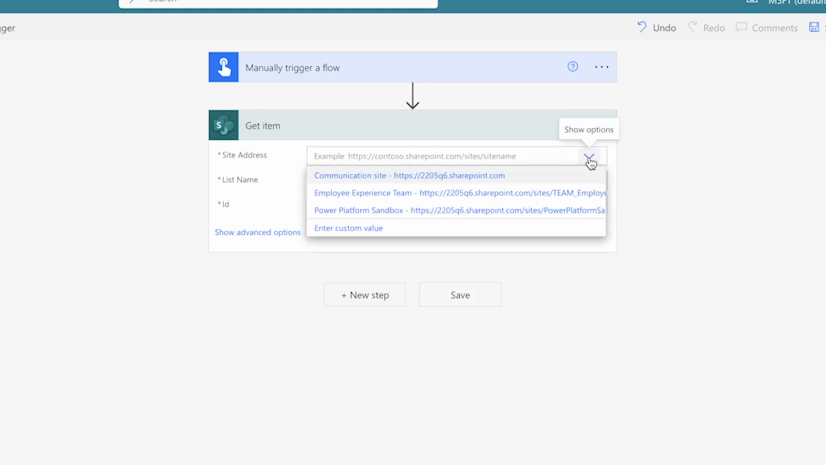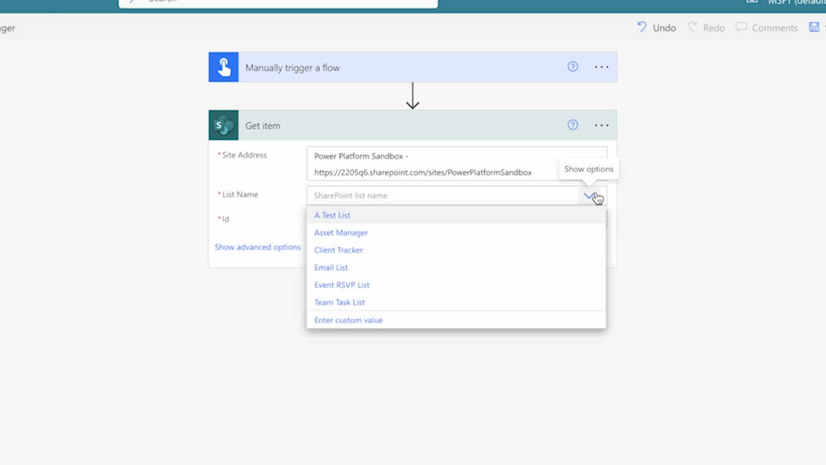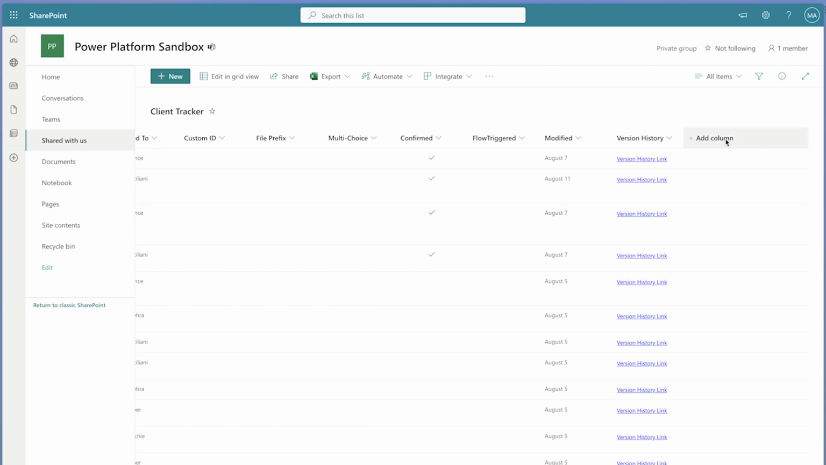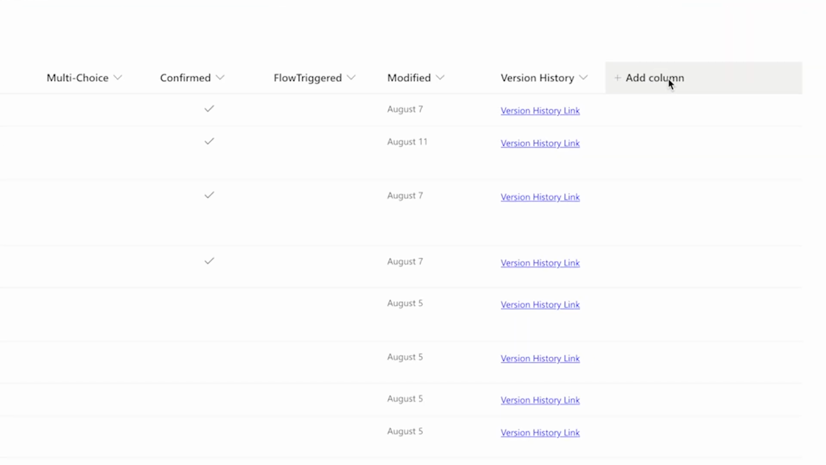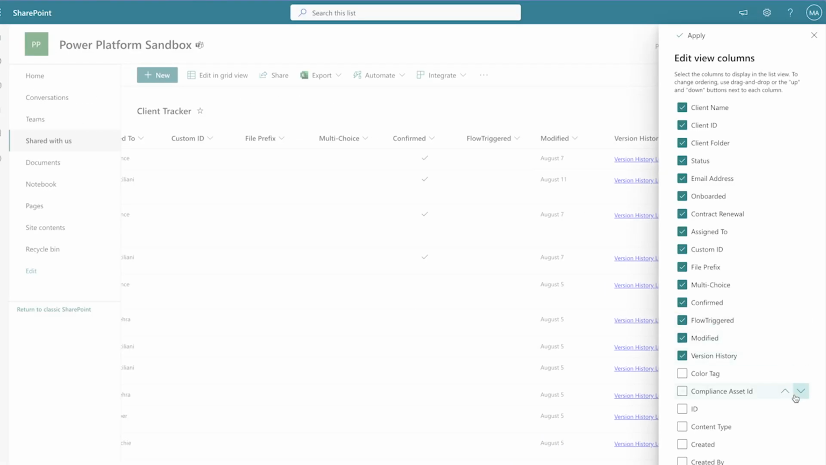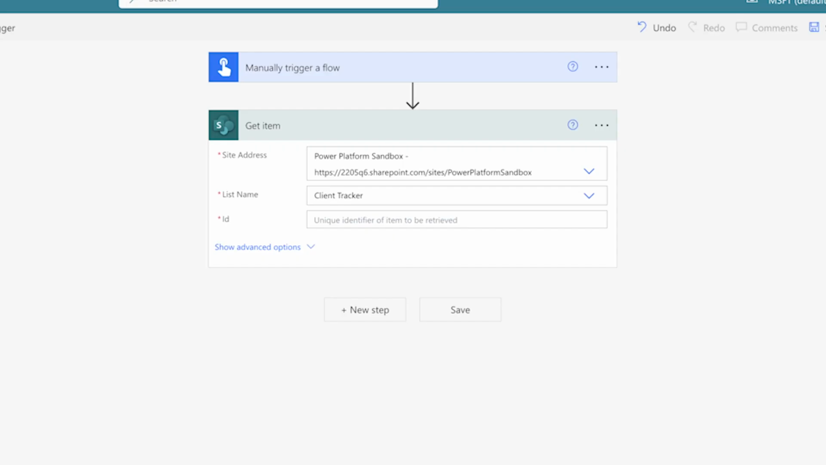Select your site address and list name. The ID column is hidden by default. Click on Add Column and then click on Show or Hide Columns. Check off the ID column. Enter any item ID from your SharePoint list to use for testing purposes.